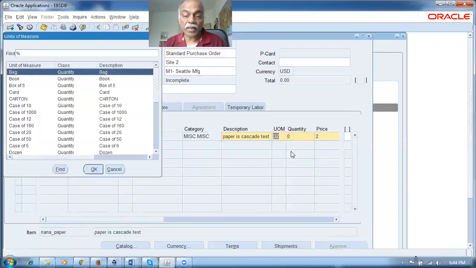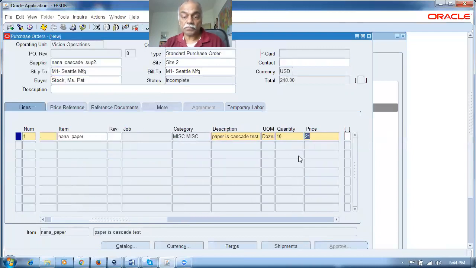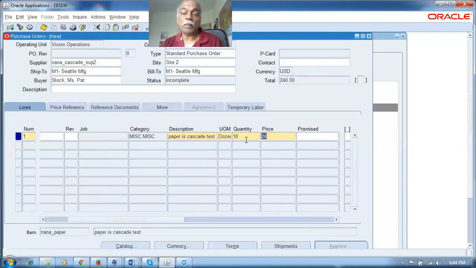Fine. D is it. I'm going to tap now. So D, I will not choose the dozen now. I will not say 10 dozens. Fine. Automatically the price gets converted now. The price will be converted for dozen now.